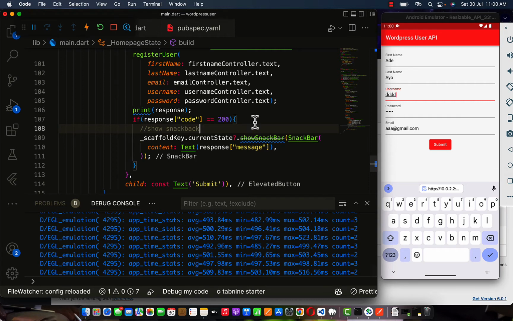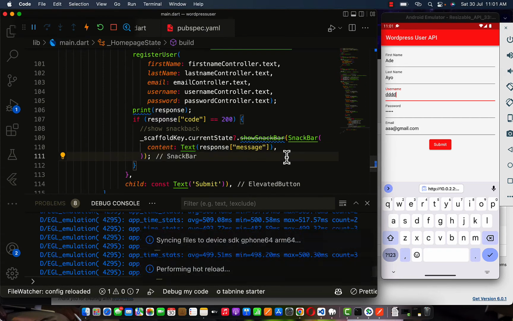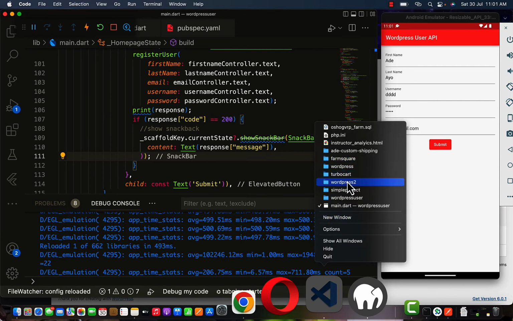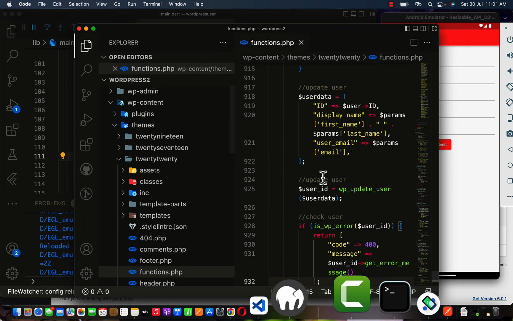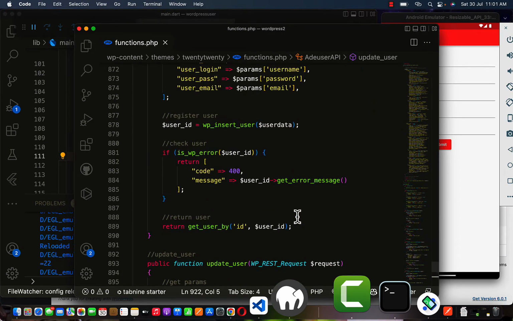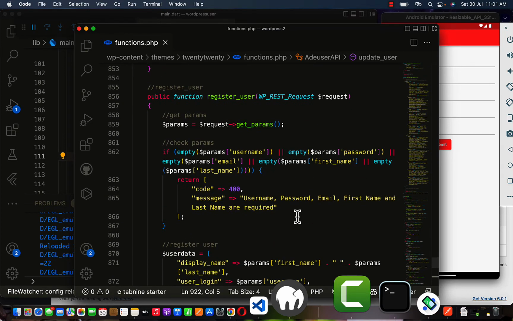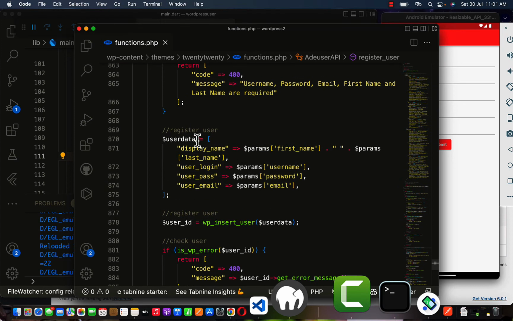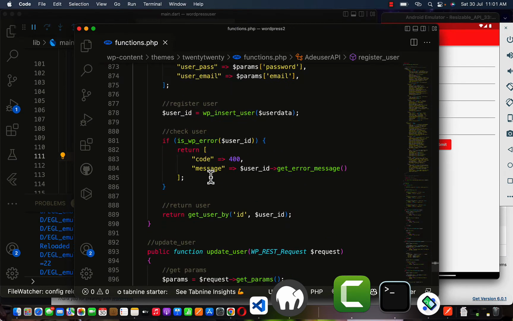Now anytime this code is successful as 200, we have a message, but I don't think I have a message in my 200 success response. So let me see if there is a message in it. Did I have a message in there? Let's see, if the user has been created successfully, where are you? Okay, user register code 400. If the user has been created successfully, are we returning anything?